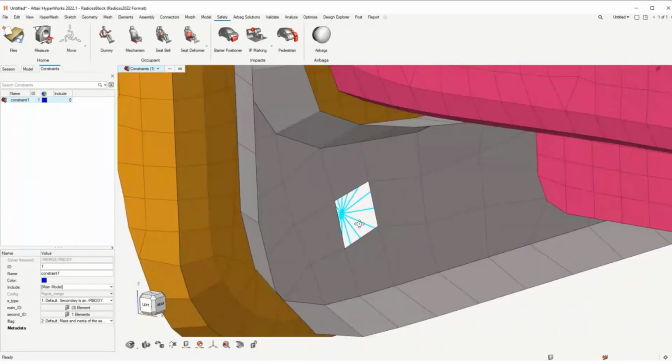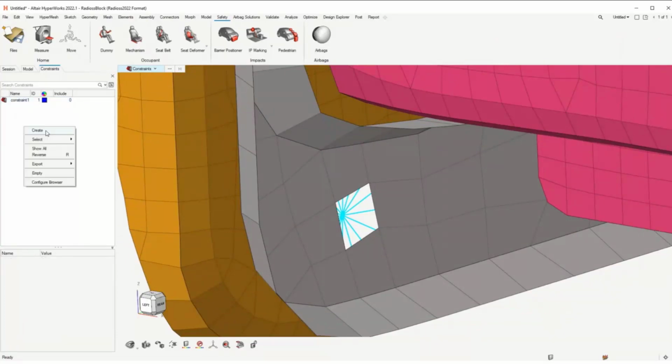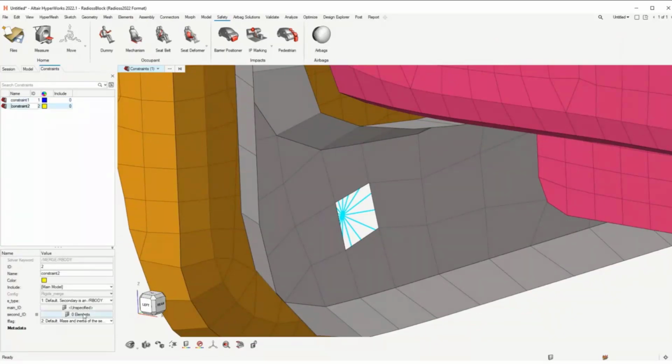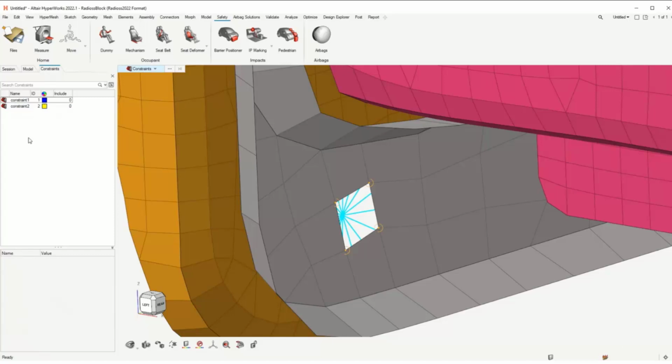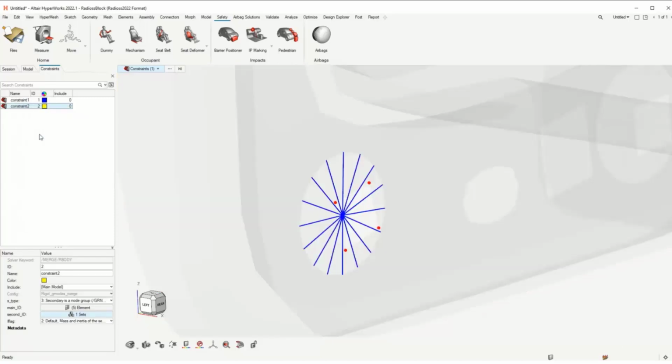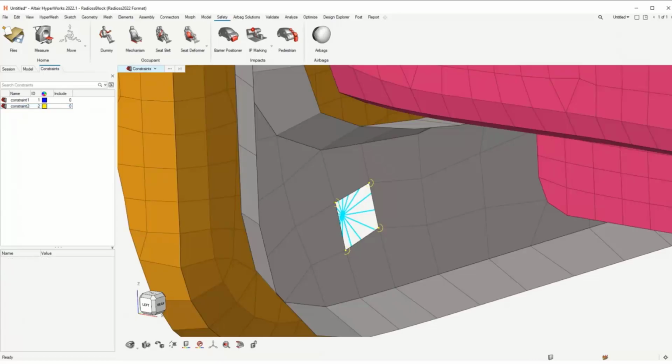You can link a rigid with another rigid, but you can also, as with constraint extra nodes, link a rigid with nodes of another part. So switching to node group, creating the set of nodes, selecting the nodes, and you are done with your setup. So you see here the main rigid and the secondary nodes which are linked together.